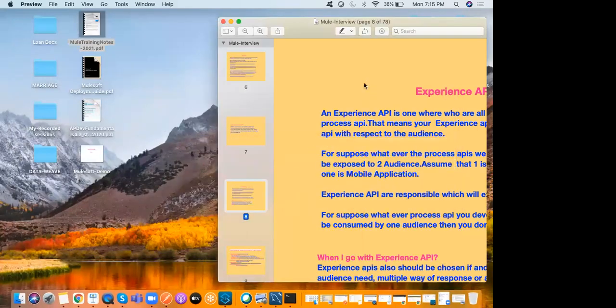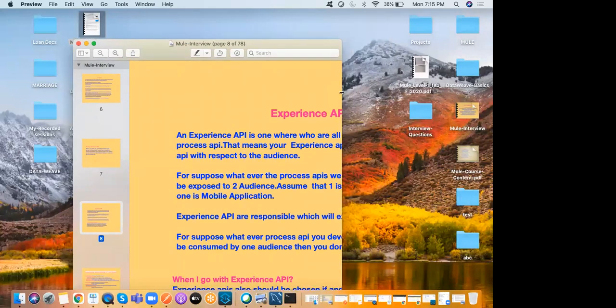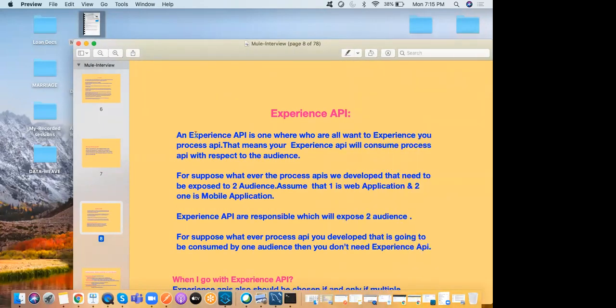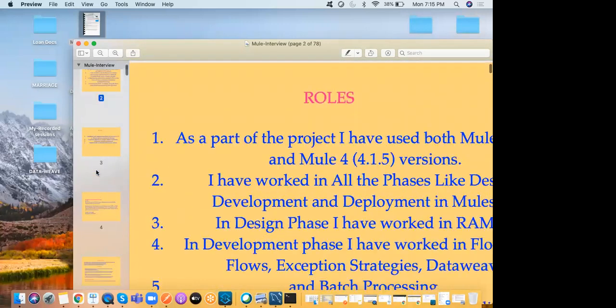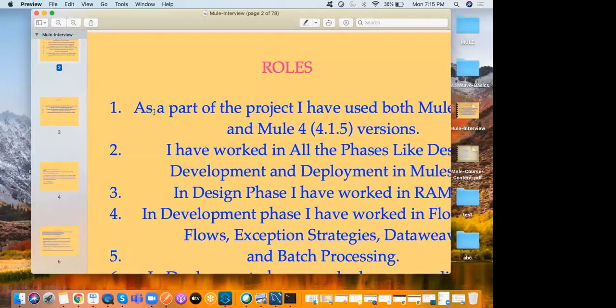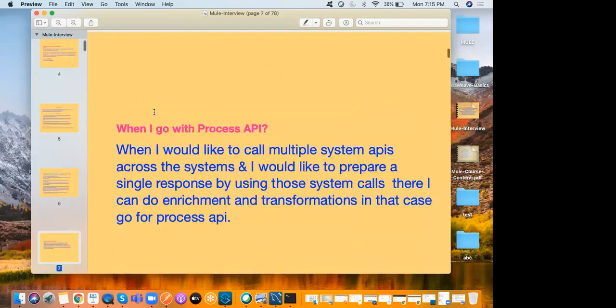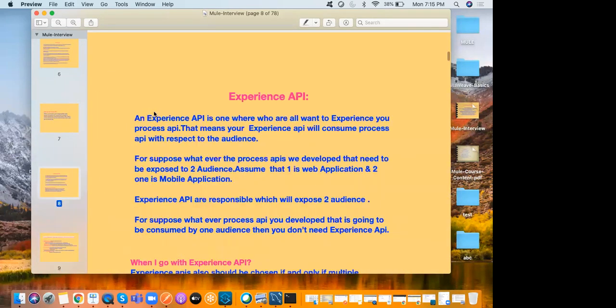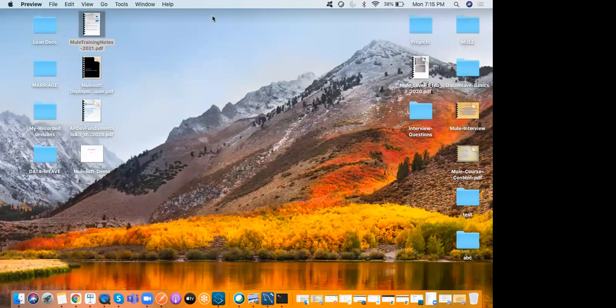Okay, at the end of the course I'm going to share this with you so that you can easily understand. Here I explained all the roles and responsibilities, everything was there. This I'm going to project, the API-led approach. Now, what is your today's task? At least prepare this API-led approach.